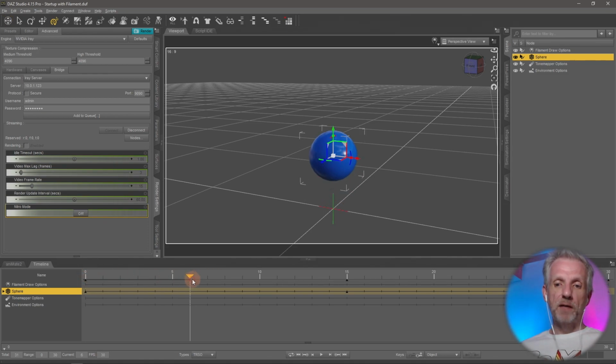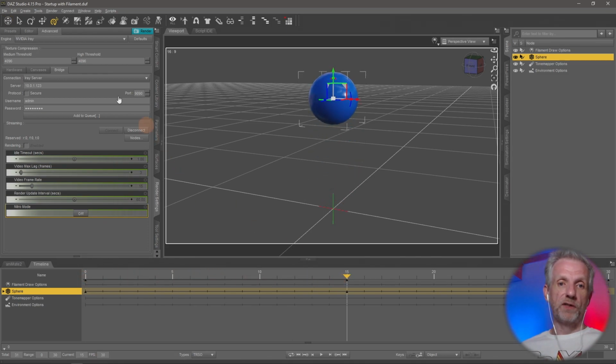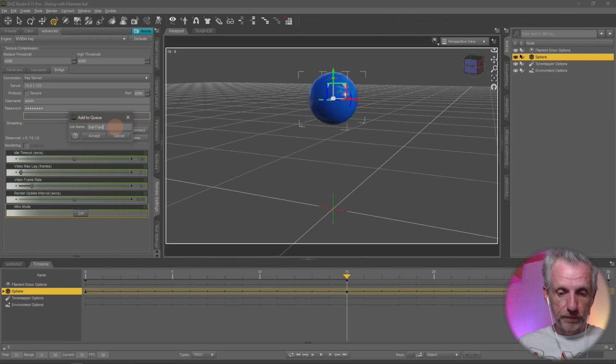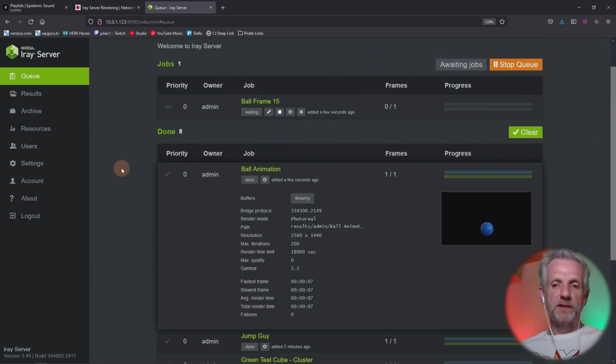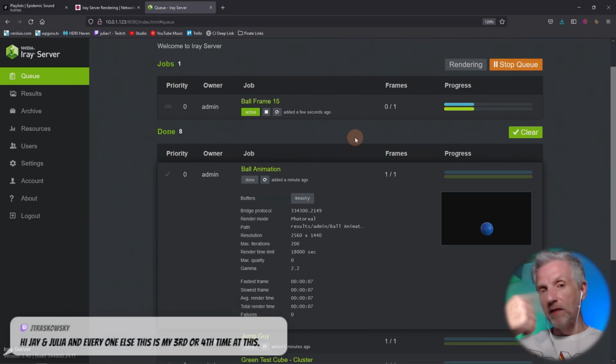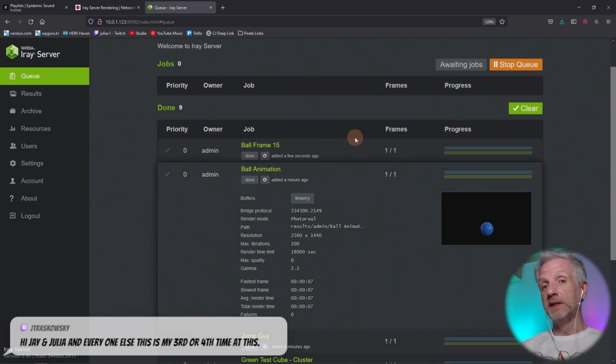Thankfully, I can park my playhead somewhere else. So let's say on frame 15, and add this to the queue, frame 15, accept, and then hit that over. And even though it's a separate job, and it will render frame 15, it is not an image sequence unless I submit every single frame separately, which means sending over all the data for the scene as many times as there are frames in the animation.